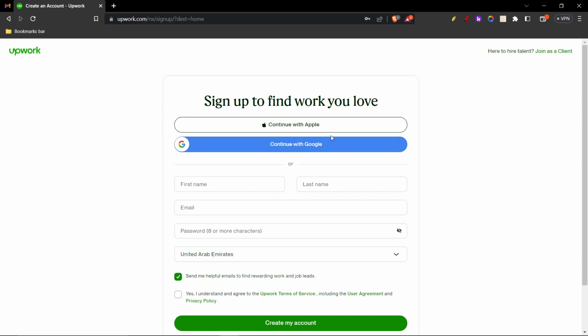Now it'll be redirected to another page. Here you're going to create your account. So you can go about two ways. You can either continue with Google, which is the blue button right over here, where it will ask you to choose one of your email accounts, which will be the faster way of creating an account, as it'll automatically sign in and give you your first and last name with your password and email.